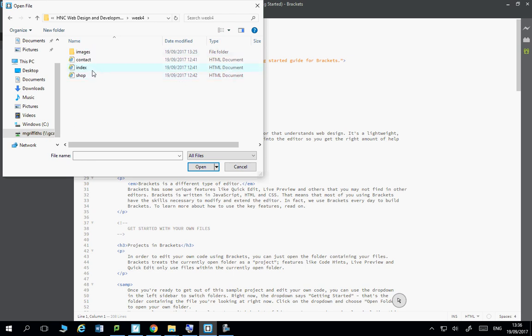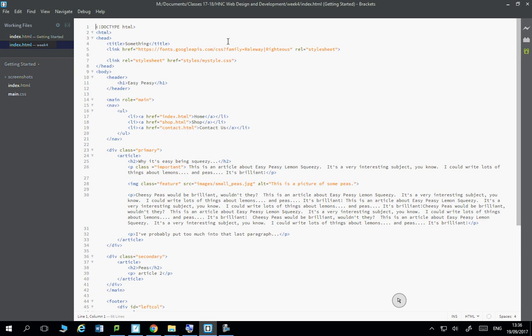What I want you to do is open up the index page, okay? And you should see the code is sitting in here for you. And I'll not get started properly until everyone's got the index page. Right. Okay, so what the purpose of this exercise is, is to create a style sheet that makes this look presentable.